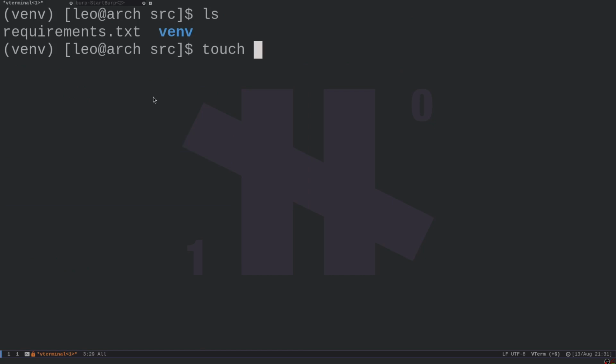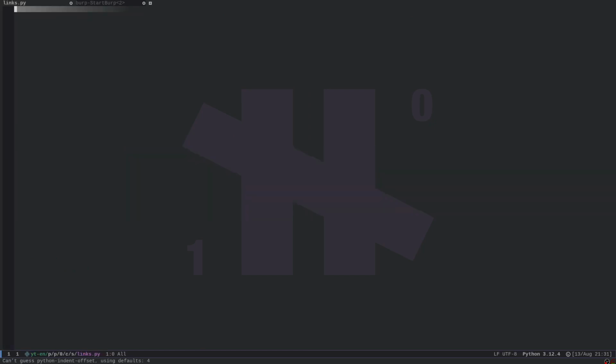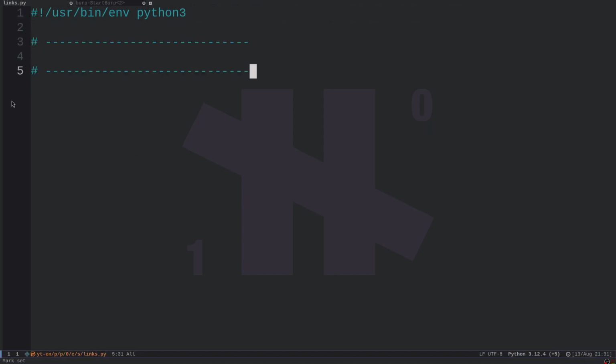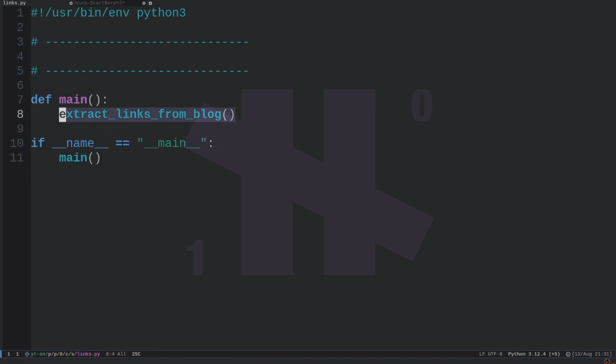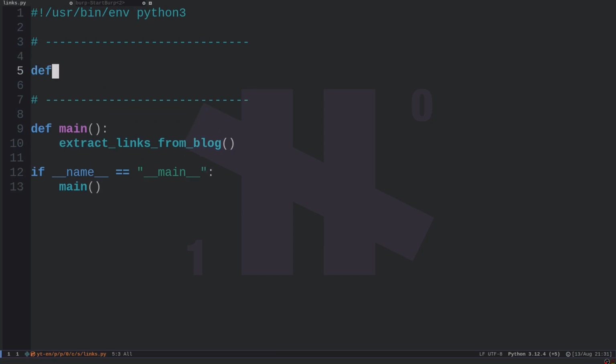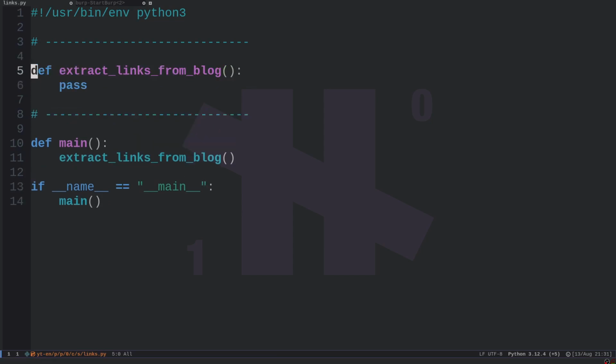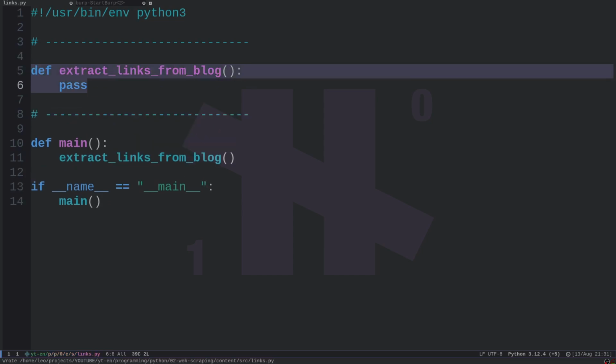So we can say essentially links.py. In this first example, as always, I put the shebang and then I put the guard on main. So this is the typical setup that I have. And then we have this function, extract links from blog, which we will implement. The objective of this example is to implement this function. Now, what do I mean by saying extract links from blog?